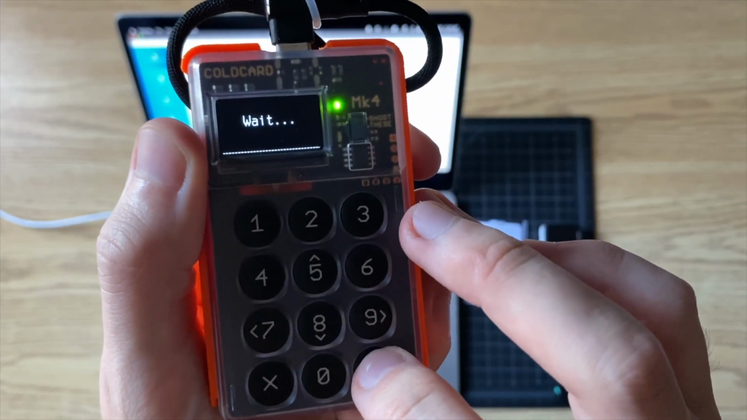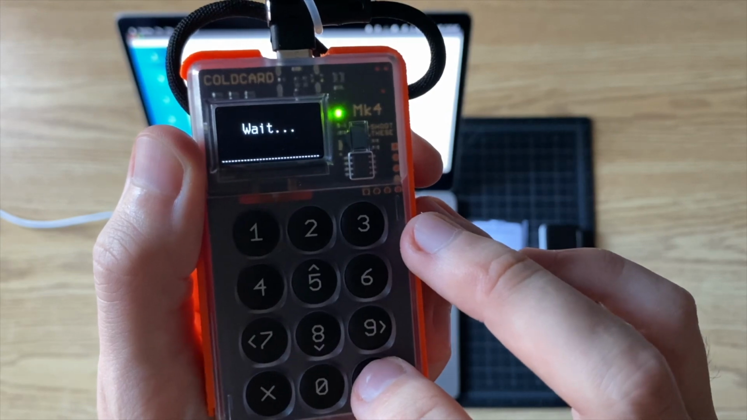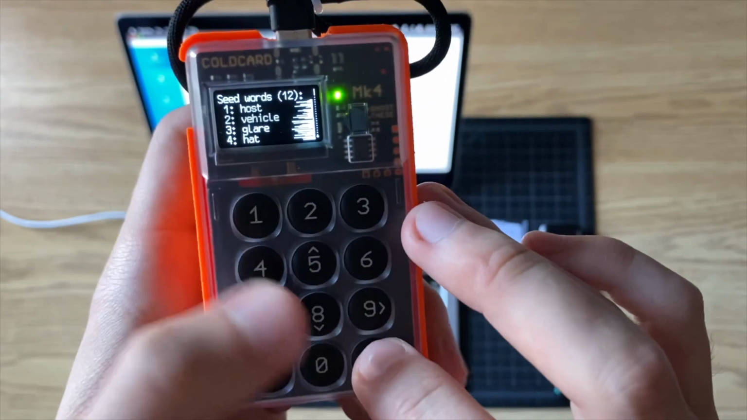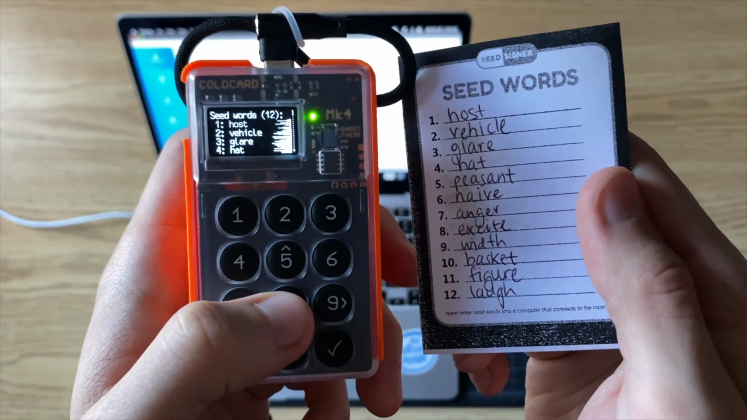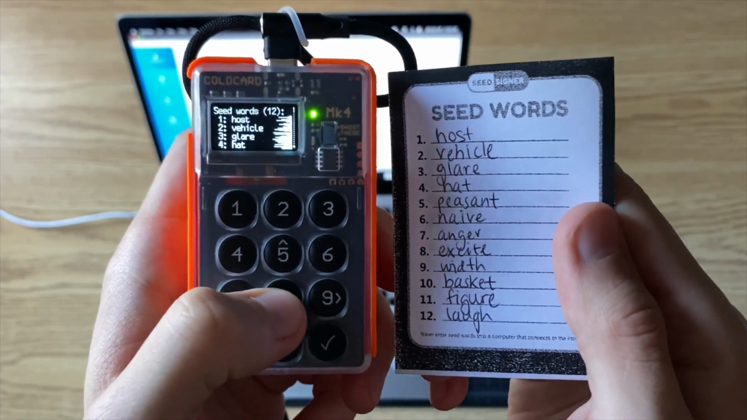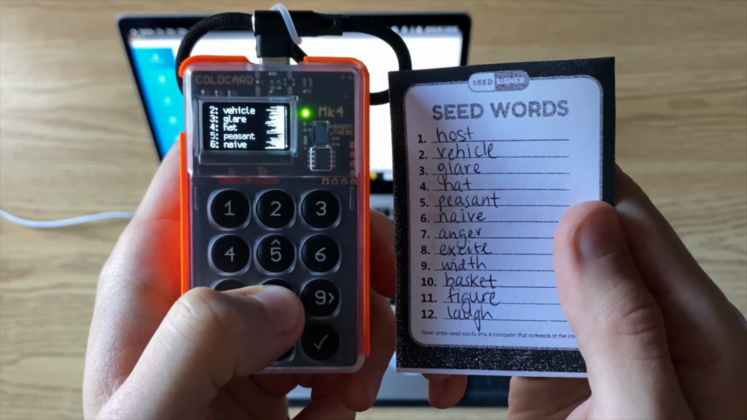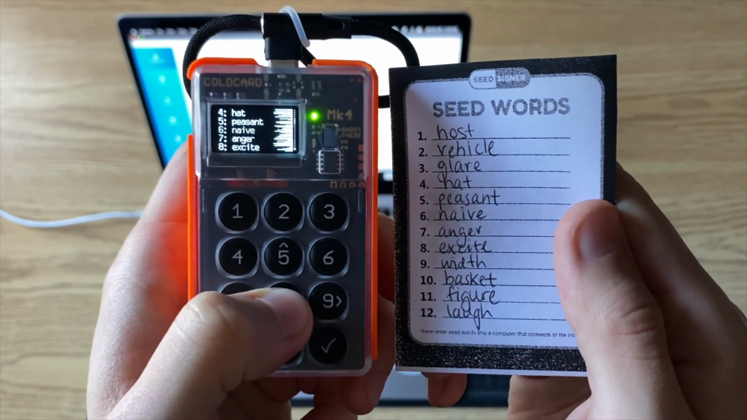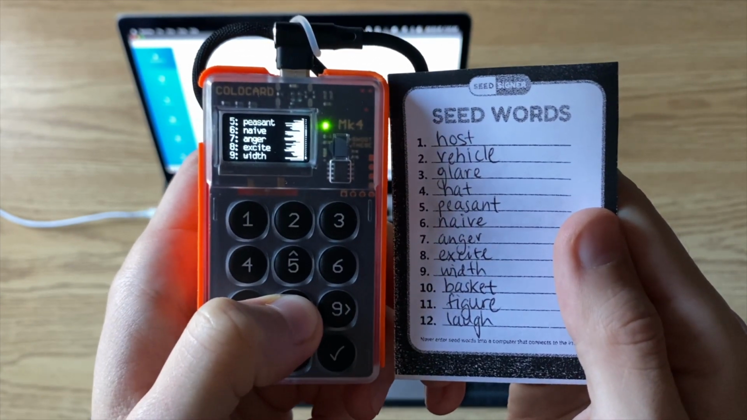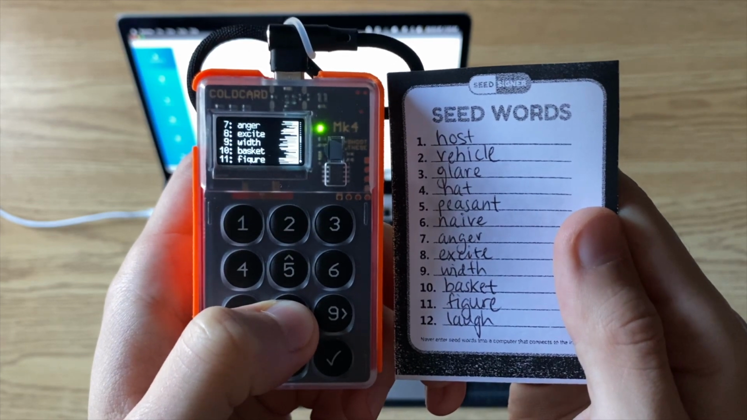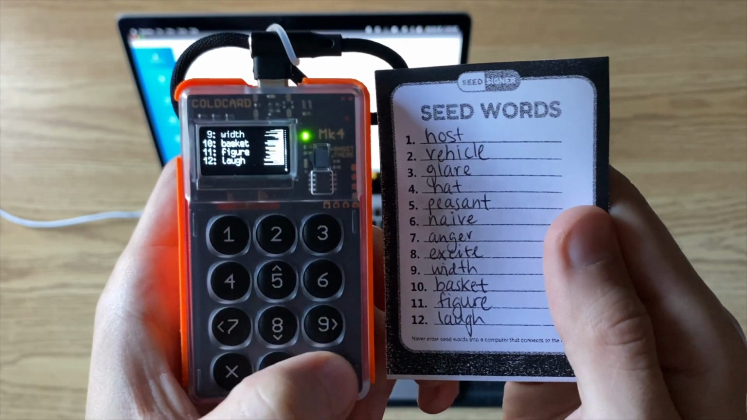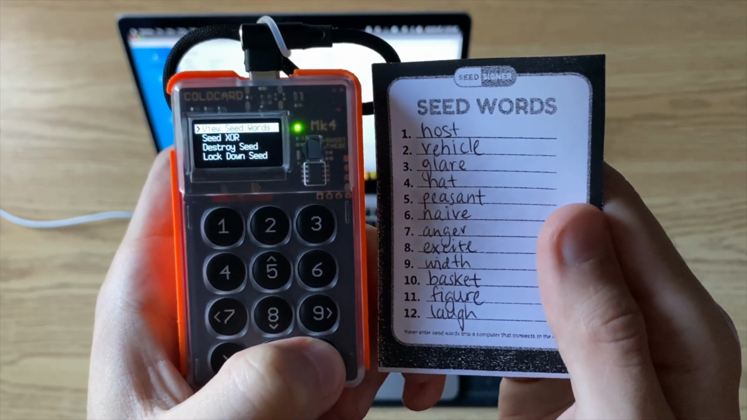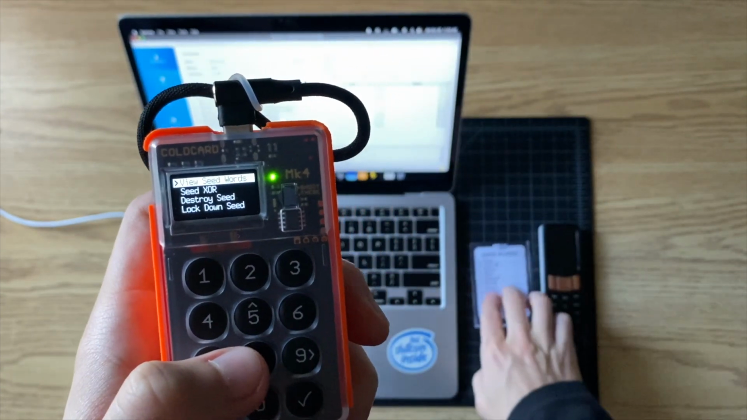So you're going to press check, and now it's going to show you those seed words. So we can double check the ones we have written down. All right. Everything looks good. So we'll just press check to get out of that. Okay. I can put this back down.